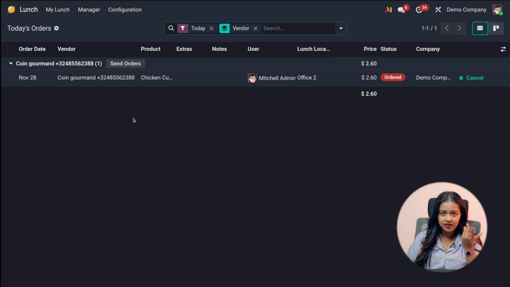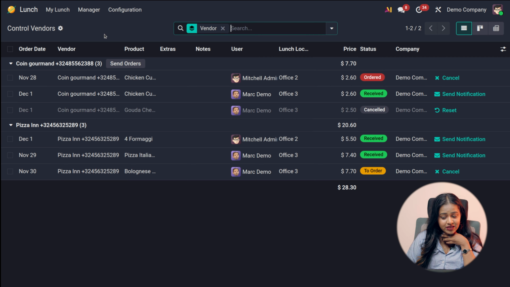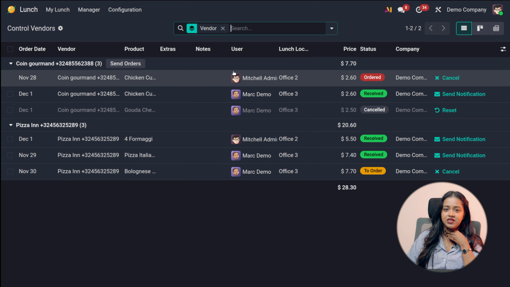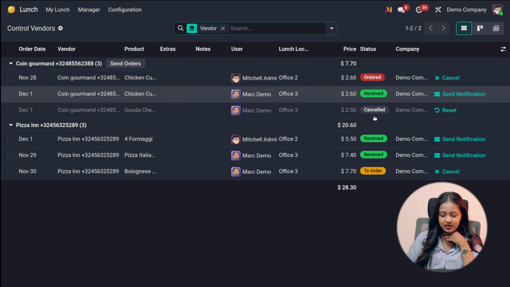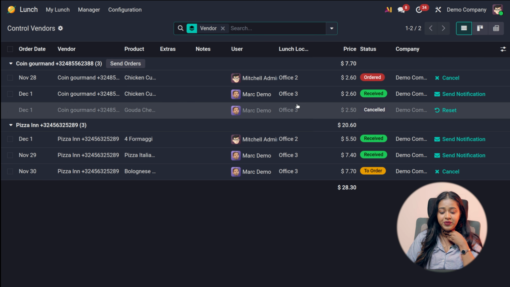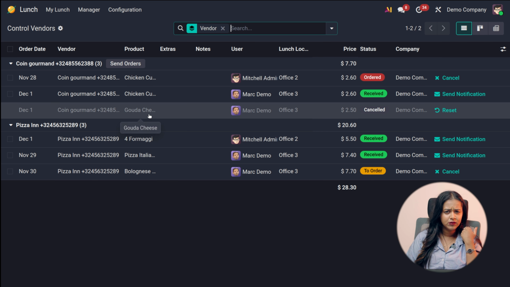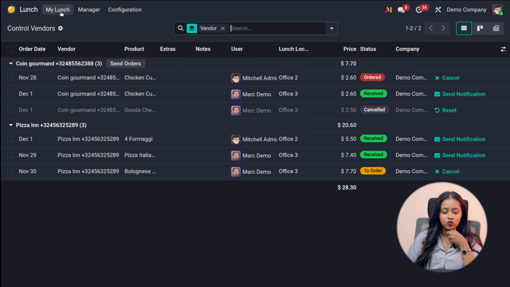Okay, if any other person has ordered, all these things will be coming under this particular today's order. Then you can control your vendors as a manager. Like I have logged in as one, that's the reason why this is shown. So you can control the vendors. You can see the manager. As a manager, you can see the different vendors, the status, the company and the users. Okay, and the food items that has been ordered from those vendors. Okay, so that is the controlling the vendors.